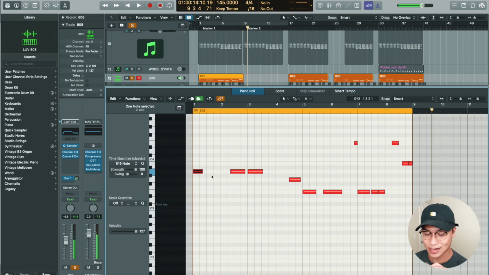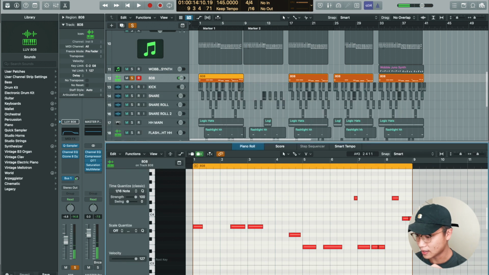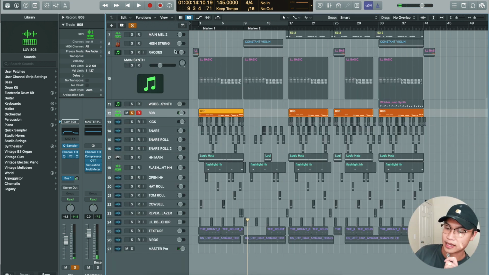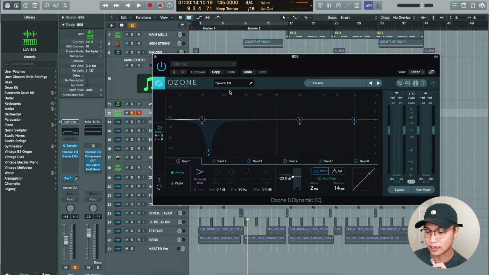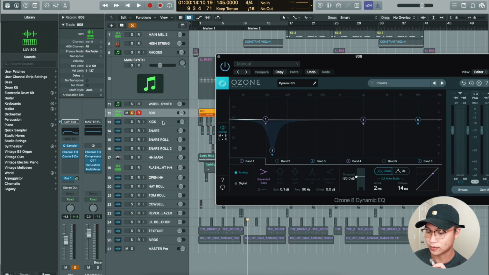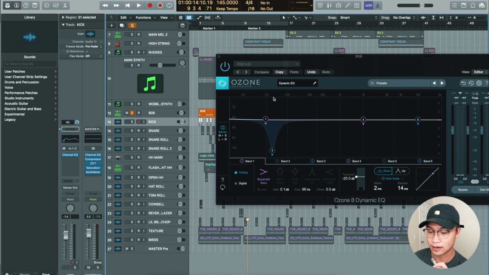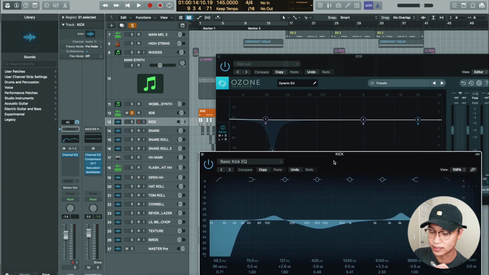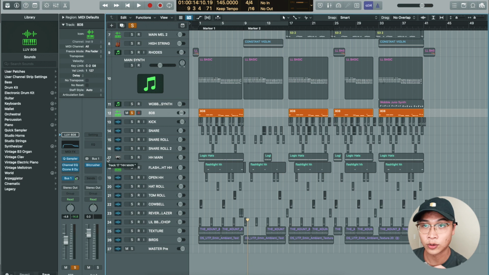So yeah, pretty simple. Just followed the root notes, and then I used this Ozone Dynamic EQ to carve out the main tone for the kick here. So every time the kick hits with the 808, it ducks that certain frequency, so the kick can have its own pocket. Yeah, and then I just threw some Big Crusher to give it some top end, and super basic.